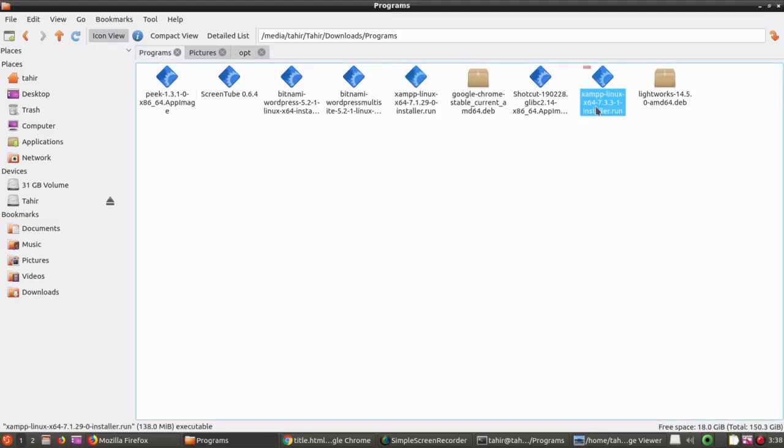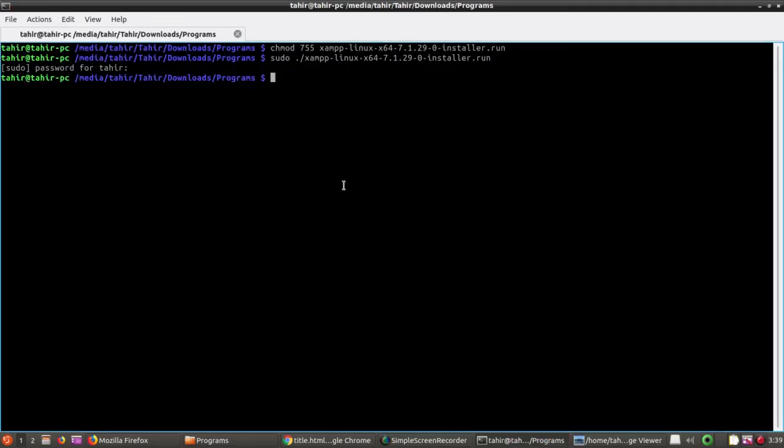Go back and here you can see another version of my installer. So let's copy the name of this installer, go back to terminal, chmod 755 and then paste the name, hit enter. Now type sudo space and then let's run this installer.